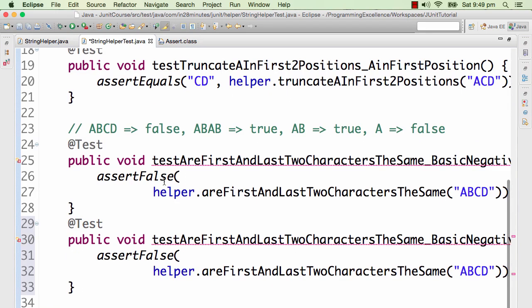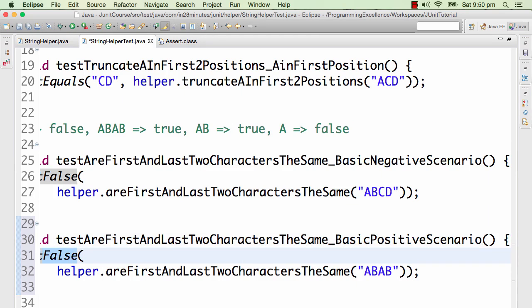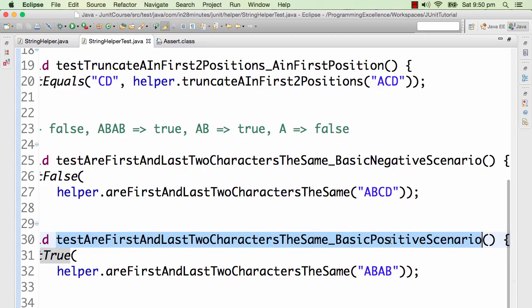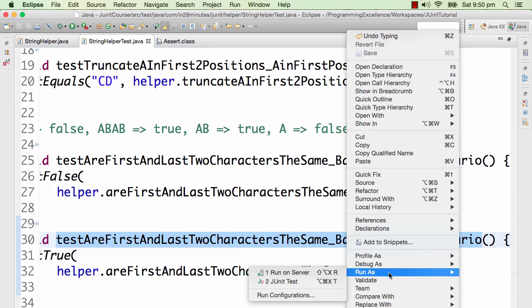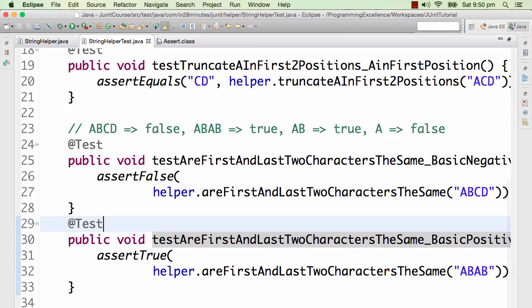So I'm going to write the condition for ABAB, and what should be the name? This is the basic positive scenario, right? This is ABAB, so matches, except the fact that instead of assert false, I want to use assert true. That's right. So assert true is what it would be. And now I can run this test, right click, run as JUnit test. And there we go.